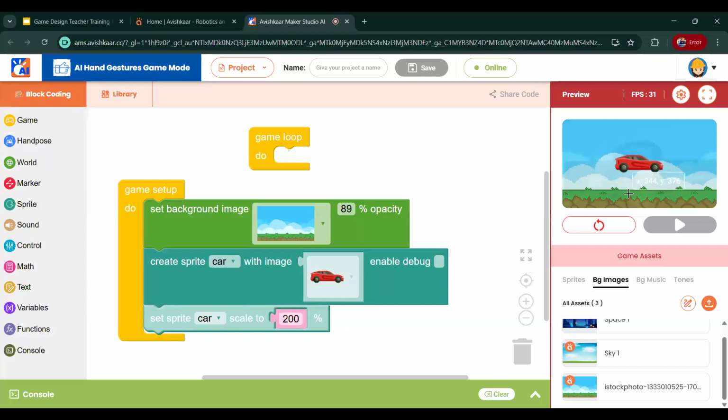Based on what type of sprite you have selected, you can change the size. You can decrease it also. You can increase it also according to the game you are making.